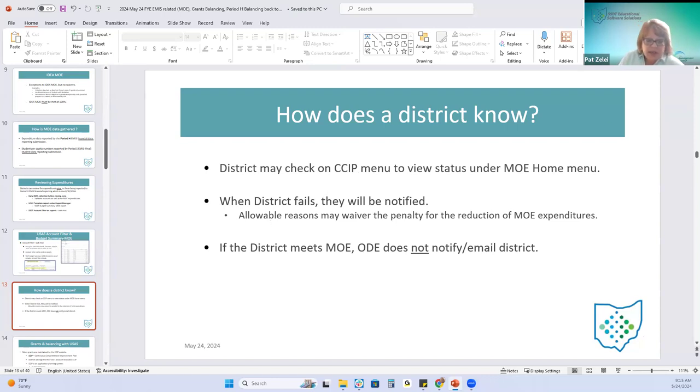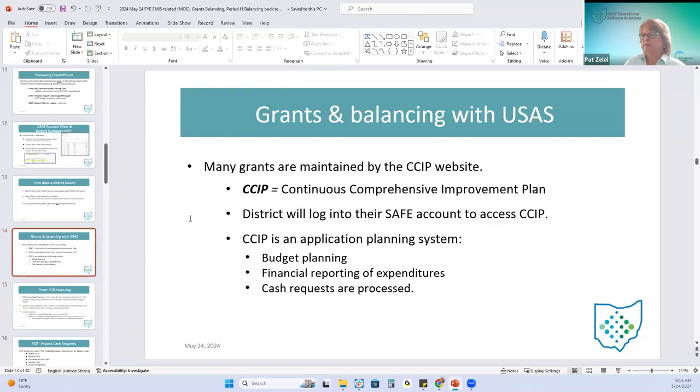If the district does fail, they will be notified. And that's probably when you're going to hear from them, to ask you what reports to run. And again, that budget summary or that account filter would be helpful for the IDEA MOE. And then if the district meets MOE, they don't notify or email the district. So, any questions on maintenance of effort?